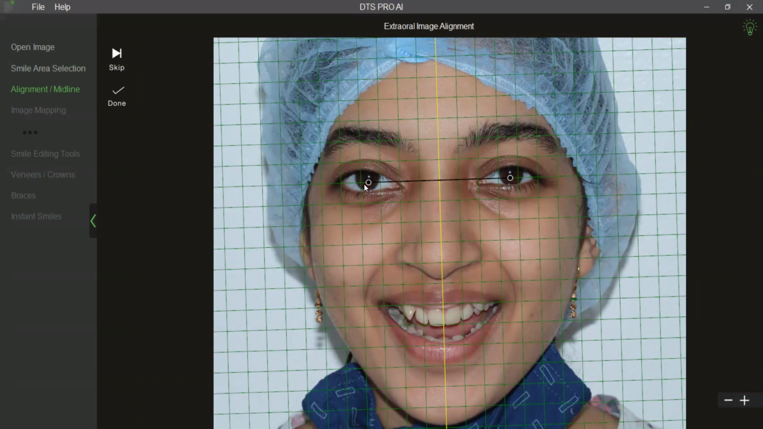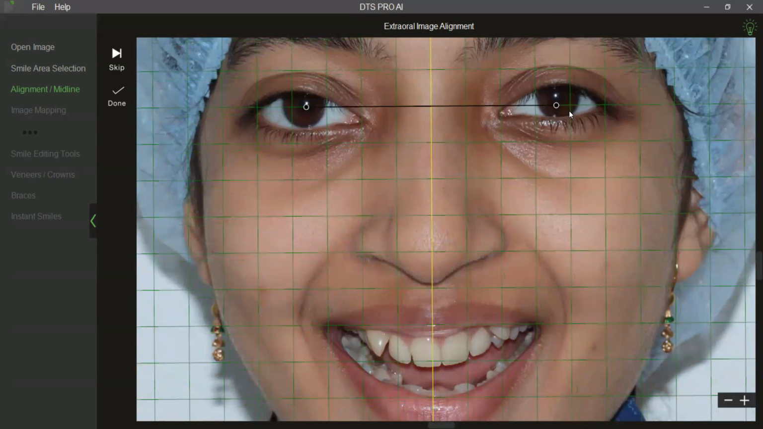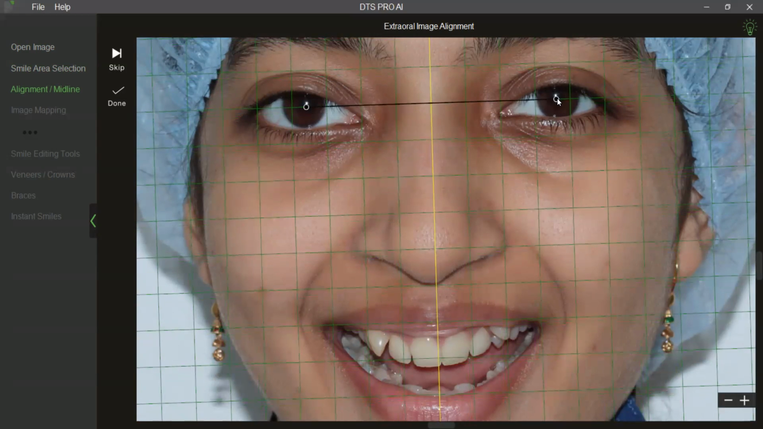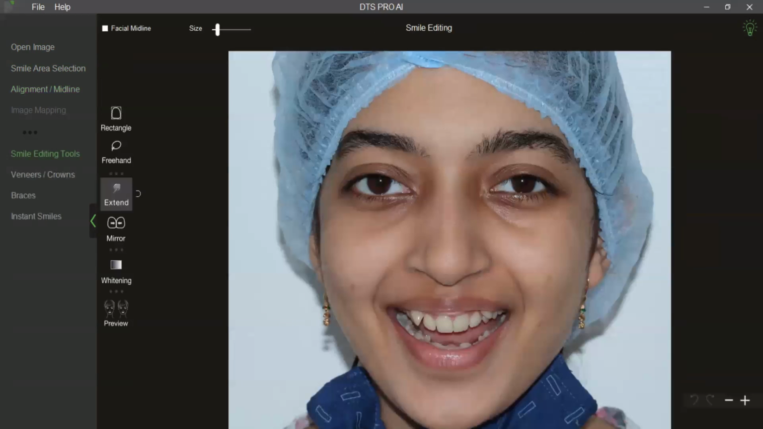Again, the software has done the job of detecting the interpupillary line and marking my facial midline. Of course, we can move this if needed. I can shift the lines if I want to. Reasonably fine. And I press done. So as you can see, the photograph which was slightly canted has been straightened according to the interpupillary line.